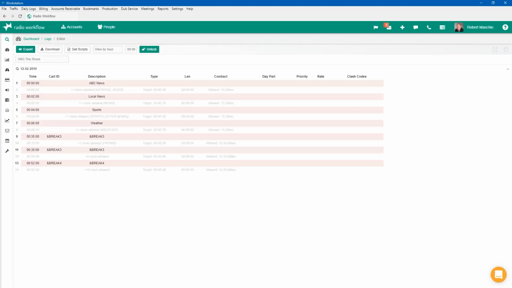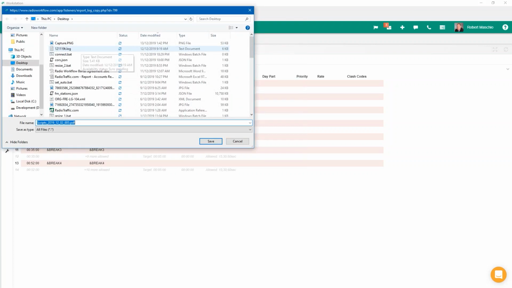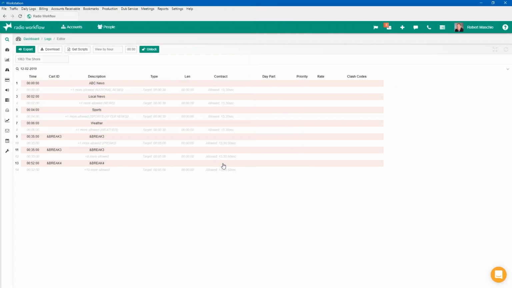So you'll notice that the left side bar has kind of disappeared. And now we've got some new options here. We can export it. We can download an actual PDF of the log. If we need to get the scripts, then we can click on the Get Scripts button, and it'll go through every single spot that you have on the log and pull out the script for it, and then allow you to download that. And then obviously we've got the view options, and then we have the option to unlock the log as well.